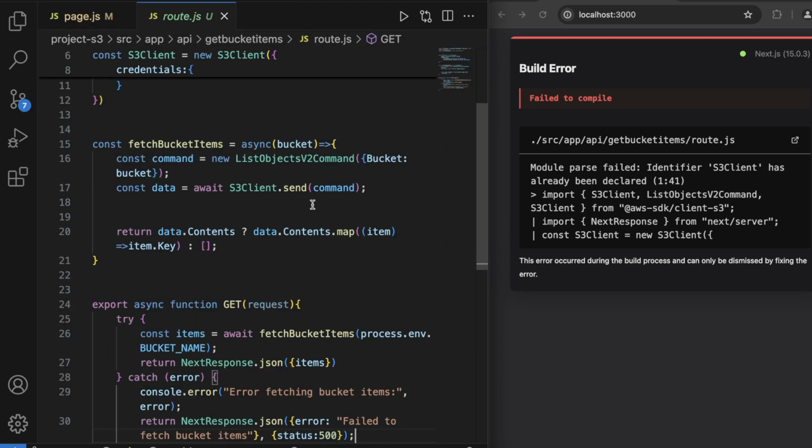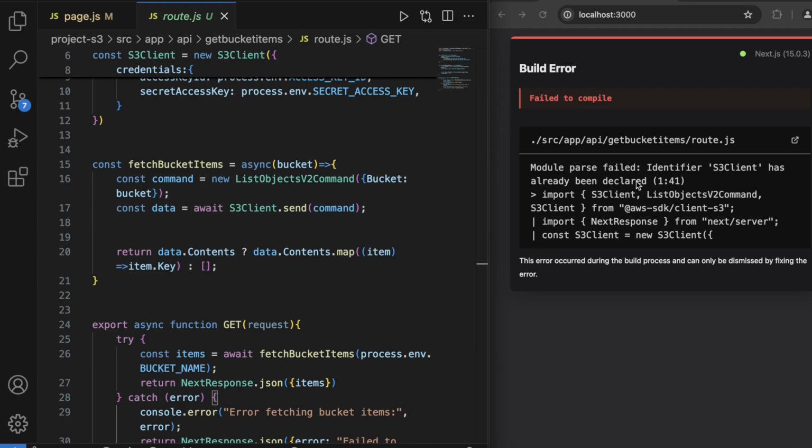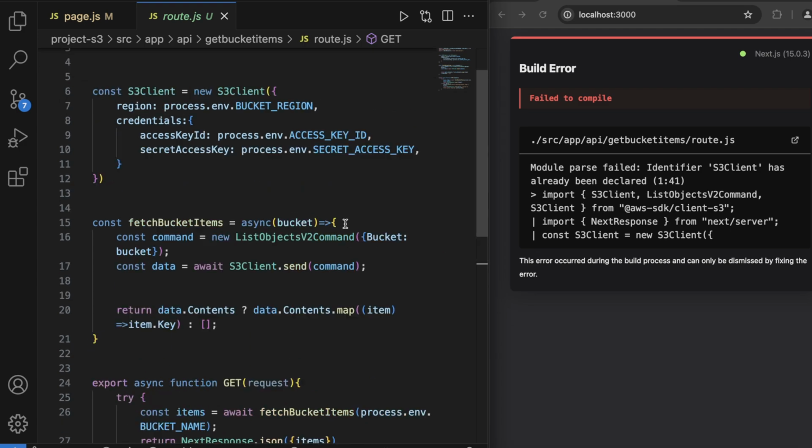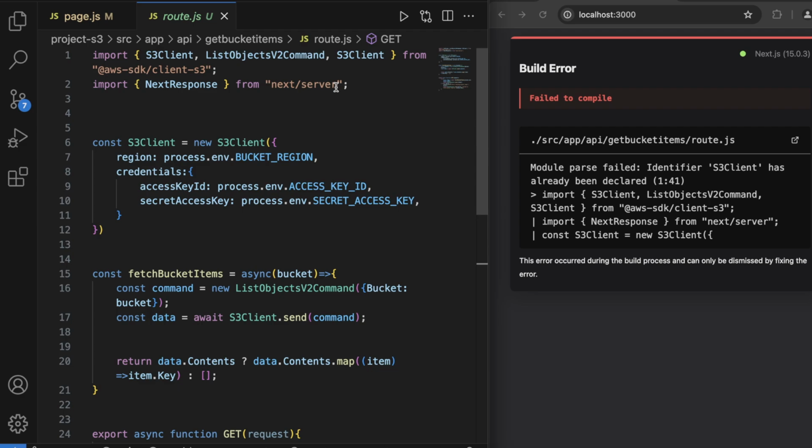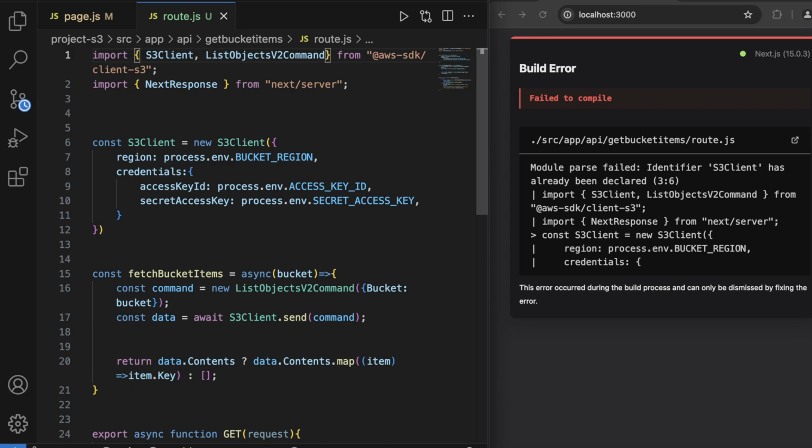So let's see. So this is the import S3. Oh, we imported it twice for some reason. Okay, get bucket item.